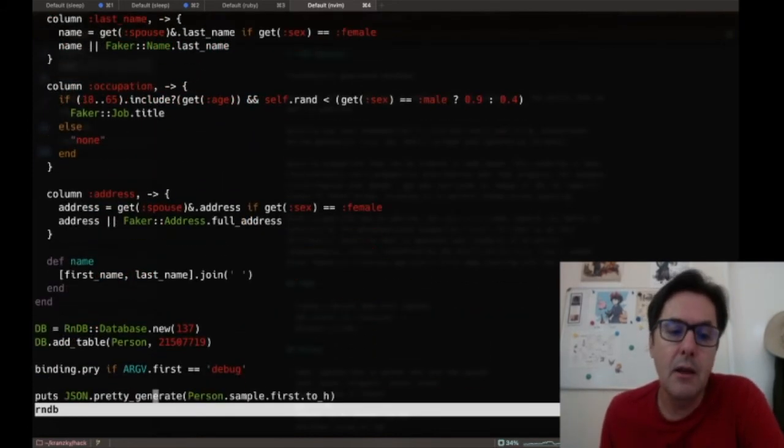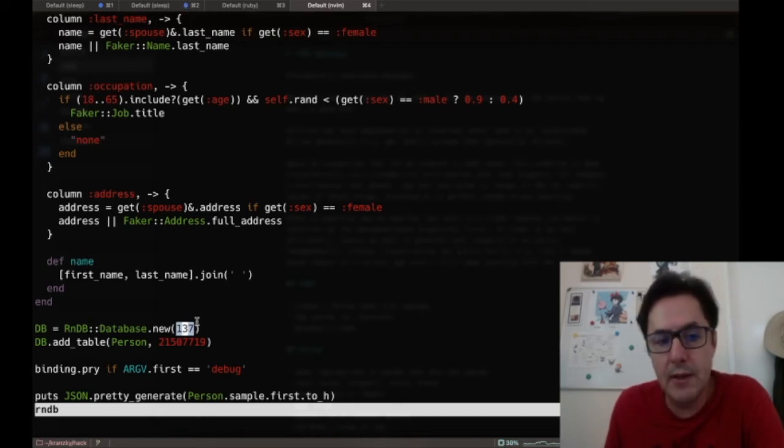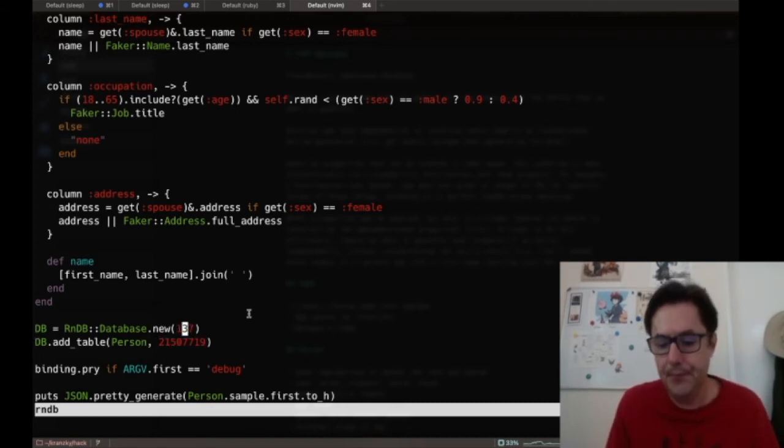And that's about it. Then all we do is we create a database instance with a seed. So the same database with the same seed will always have the same contents. And then we add our person table and we specify how many records we want to simulate.